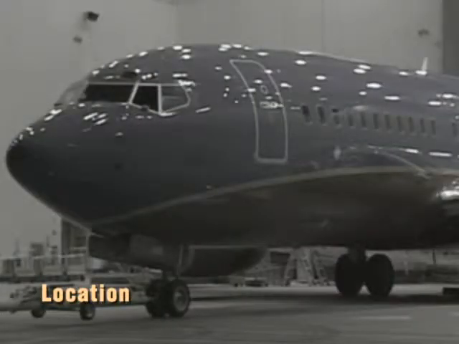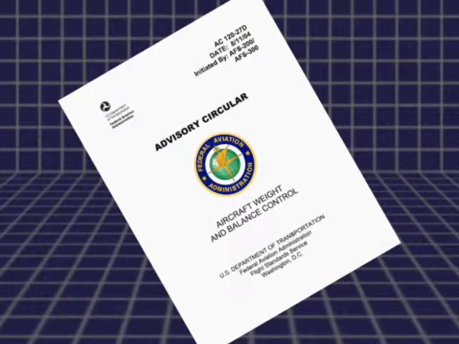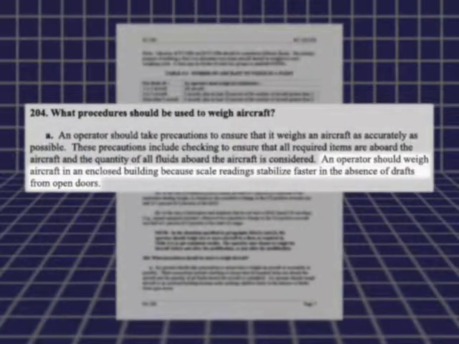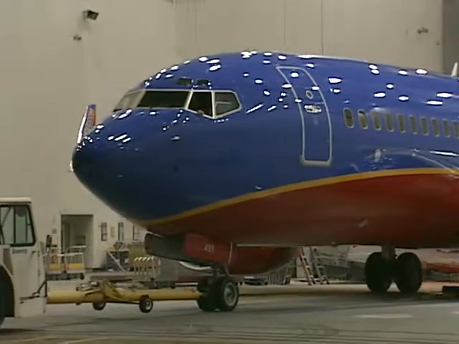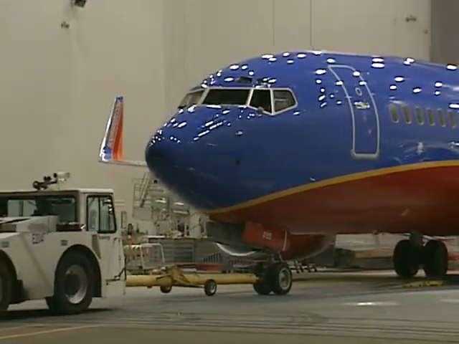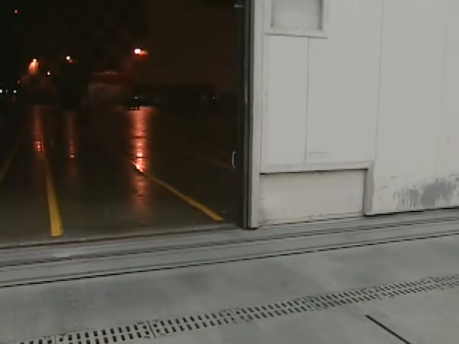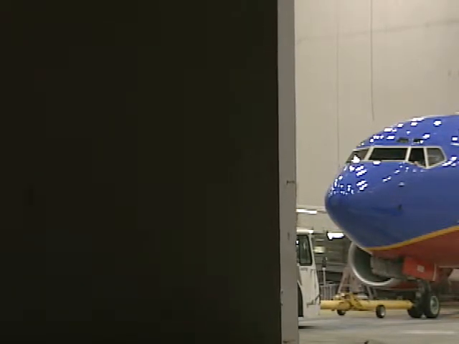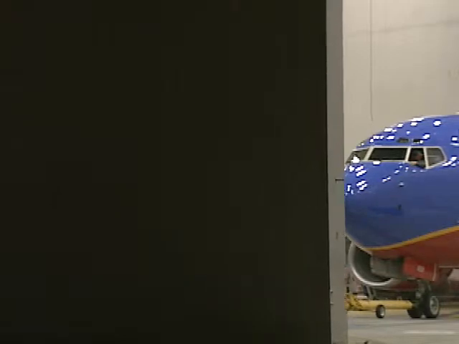Now let's look at the location of the airplane during weighing. FAA Advisory Circular 120-27D advises that you should weigh airplanes in an enclosed building because scale readings stabilize faster in the absence of drafts from open doors. And that's the way Boeing does it for all 737, 747, 757, 767, and 777 airplanes. The building should be large enough so you can completely close the doors with the airplane and tow vehicle inside. And you should control the ventilation system so there is no air movement. In addition, the floor should be level.